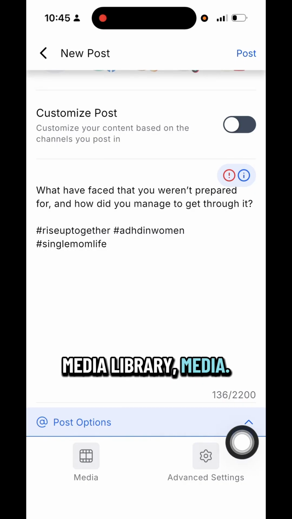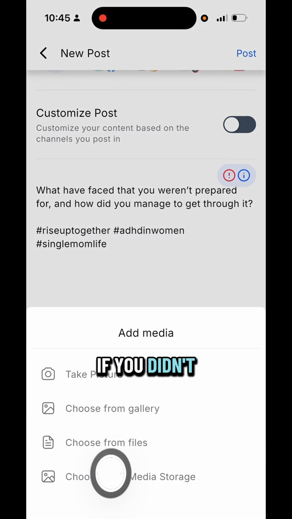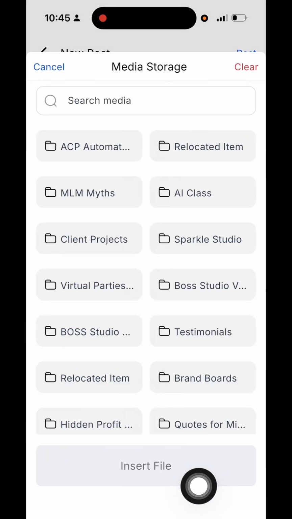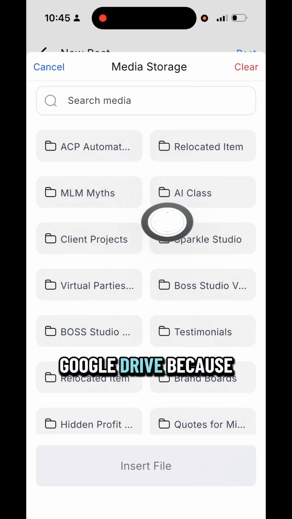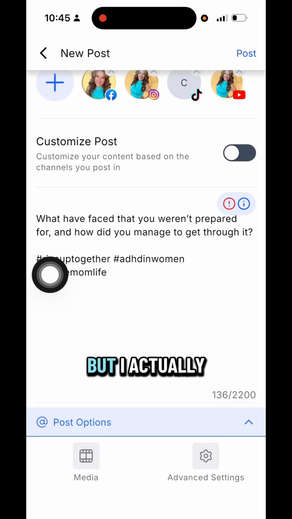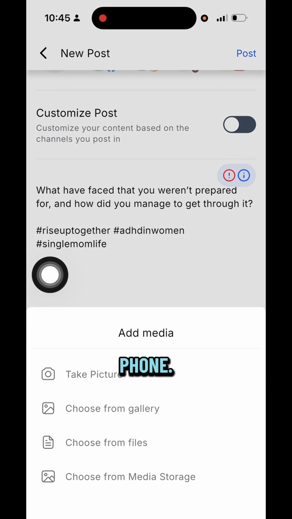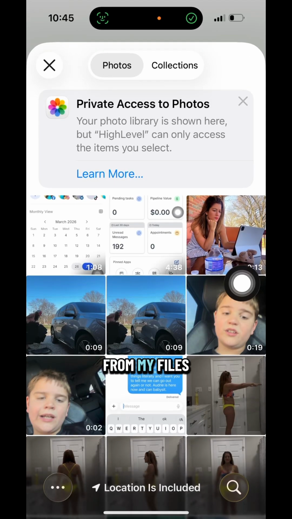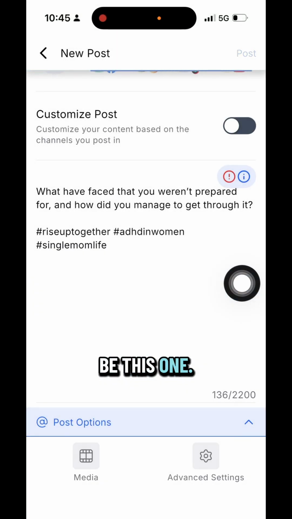Media library, media. I want to pull from my, by the way, if you didn't just notice that, media storage, this pulled my Google Drive because my Google Drive is connected. But I actually want media to pull from my phone. It could pull from my files too. So it's going to be this one.